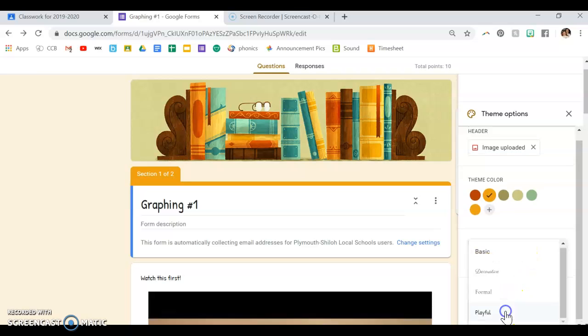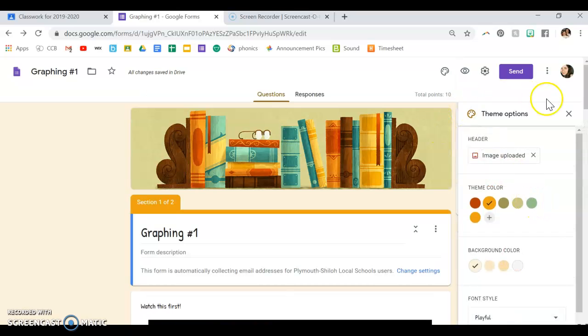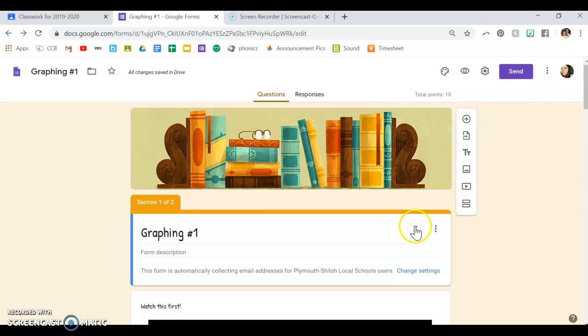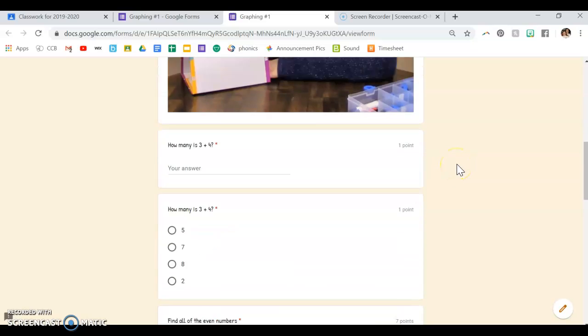I also like to move the font to playful, because the A's are written the way that they write their A's rather than the other way, which is in the basic, but you could pick whichever one you want. I like choosing playful. So once you're done with that, just push the X, and again, if you would like to see what this looks like, you can push the eyeball for preview, and that shows you what the kids see.